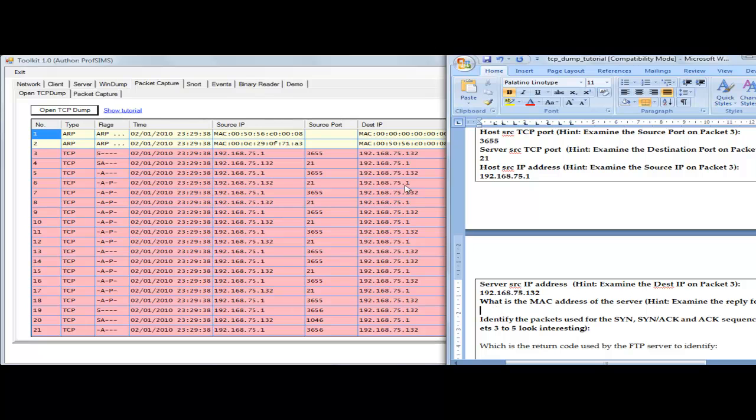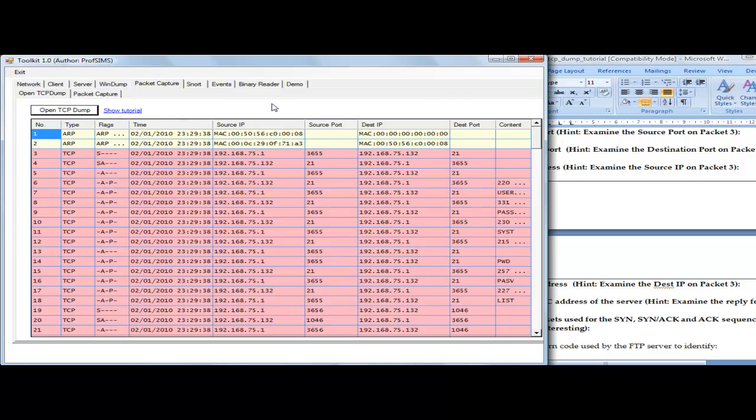So what's the MAC address of the server? So initially we see an ARP request, so this is the broadcast to the network. So the MAC address which is returned back is this one here. So this is the MAC address of the server because it's on the local subnet.